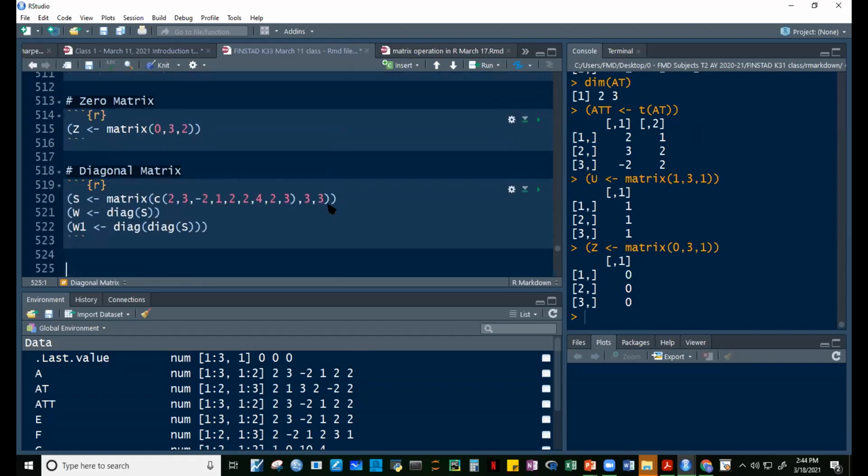Okay, what's a diagonal matrix, guys? Take a look at this. We're creating a matrix called S. Ano yung laman niya? 2, 3, negative 2, 1, 2, 2, 4, 2, 3. 1, 2, 3, 4, 5, 6, 7, 8, 9. 9 elements, and it's 3 by 3, no? 3 by 3. So let's create matrix S.